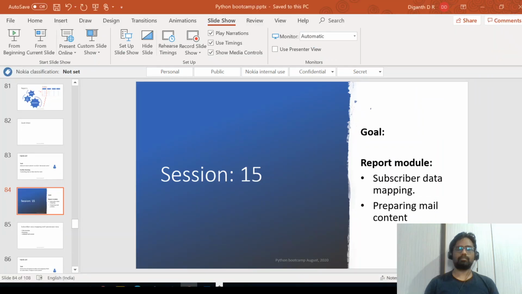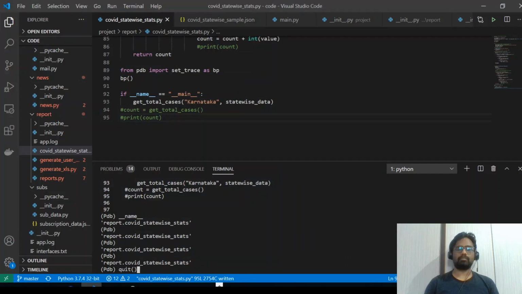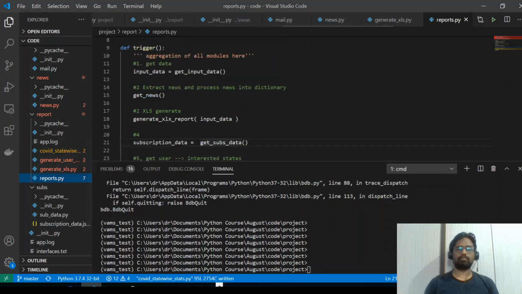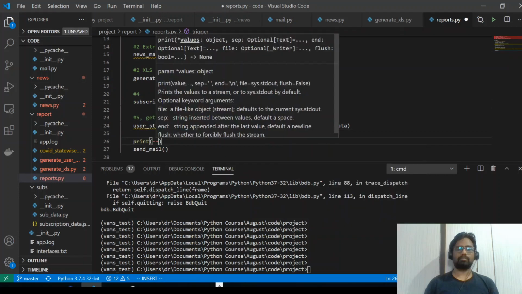So preparing the mail content. We have got all the contents here. So what are the contents? Let me just show you the news as well. Get the news. News is nothing but a dictionary. News map. Okay, so let me print it here.